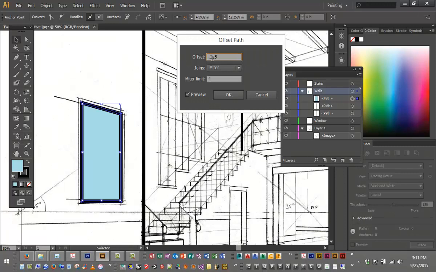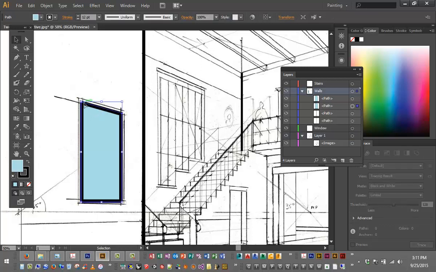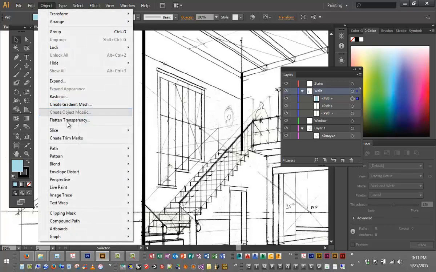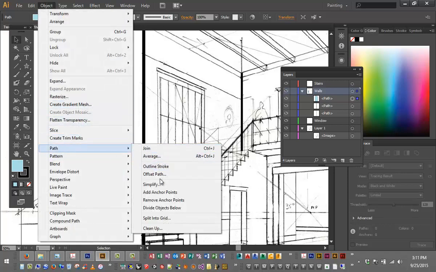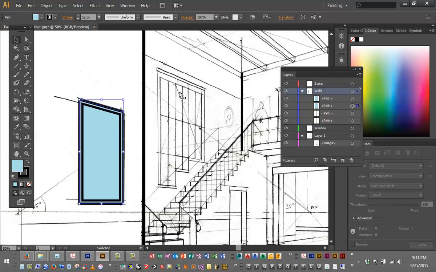I think it's 0.125 inches is my offset, and I click OK. Now you'll see, actually it's not far enough, so undo it. Do it one more time. Object, Path, Offset Path, right? So it's double that, so it's 0.25 inches in my drawing. There we go. Close enough, right?